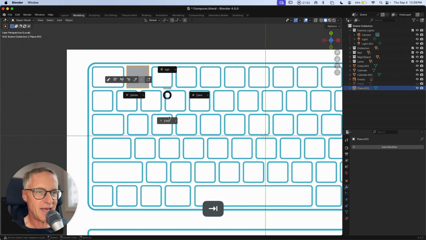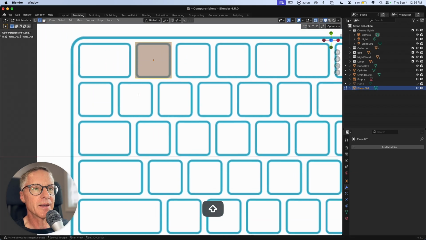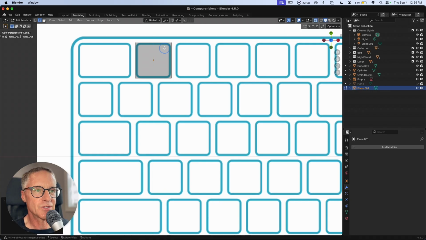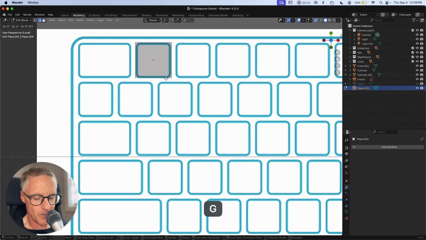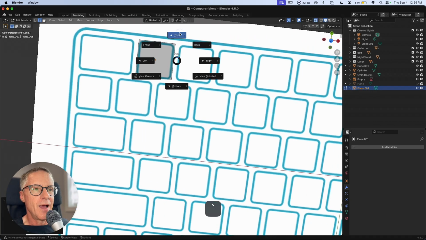So we're going to tab into edge mode. And we are going to go into X-ray mode. And you know what? We'll just click on this top one, G to grab Y. It's important to get these right because we're going to use this to do all the keys. So G to grab Y. Okay, so I like that.